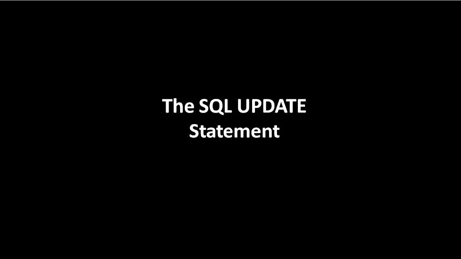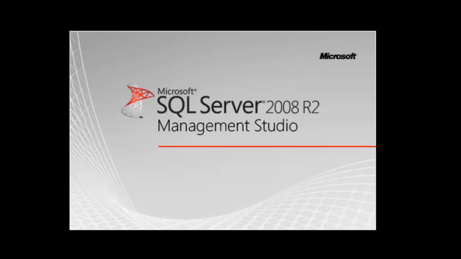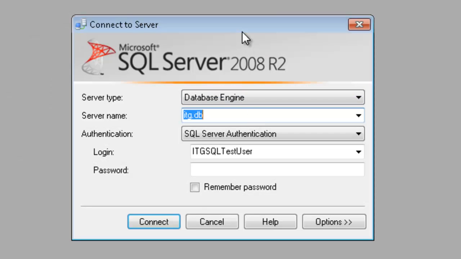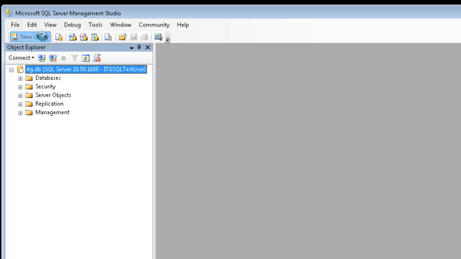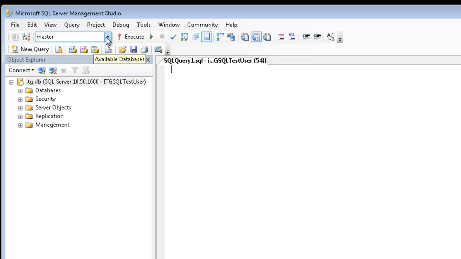In this tutorial, we're going to be covering the SQL update statement. Let's go ahead and launch the SQL Management Studio so we can connect to our database and manipulate some data. So I'll go ahead and log into the ITG DB database using SQL authentication. I'll use a username and password. Go ahead and hit the new query button and connect to the database. All right, so we're ready to start issuing some commands.